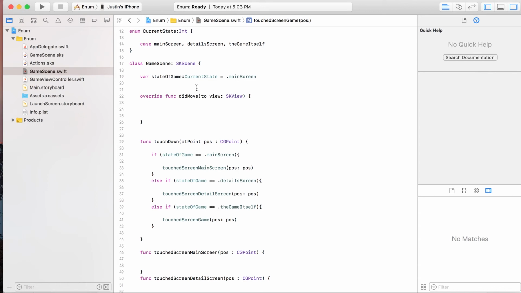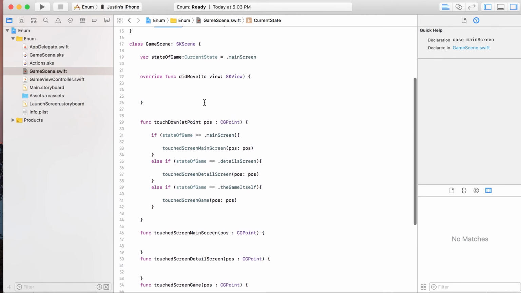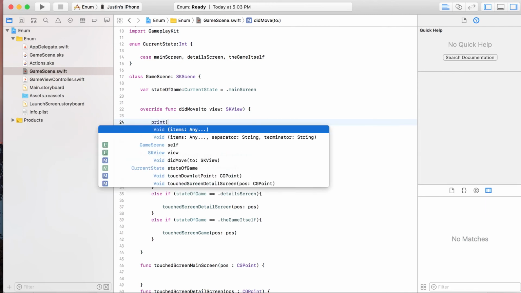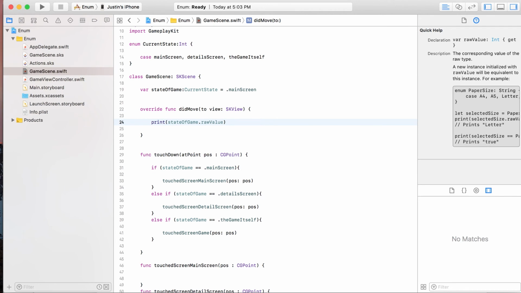You can get raw values out of these. You'll notice that we didn't actually assign any value to them. But in doing so, basically this was 0, this was 1, this was 2. We don't really need to know what those values are. But you could print state of game dot raw value, and it would actually give you whatever those values were.